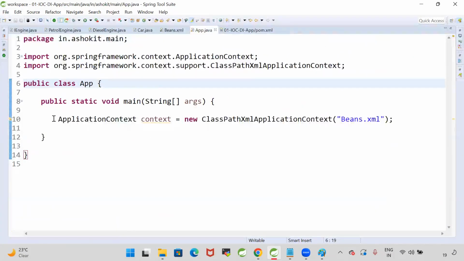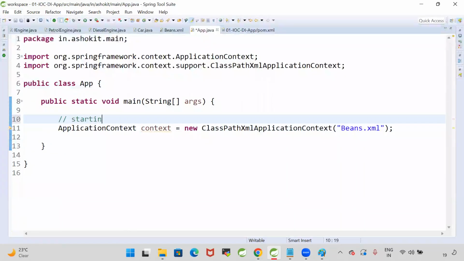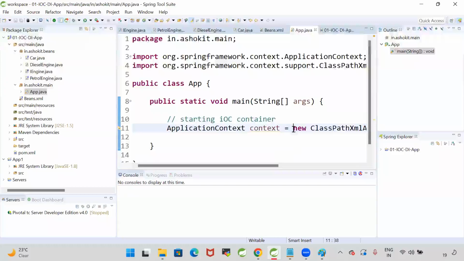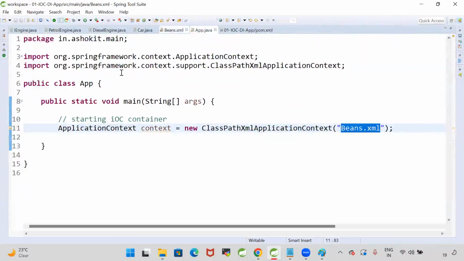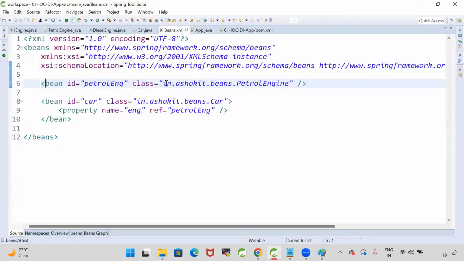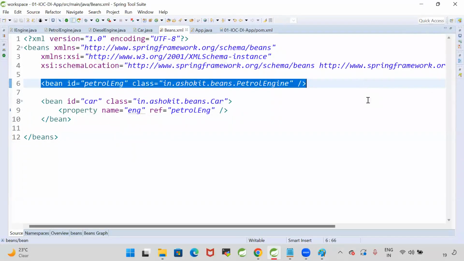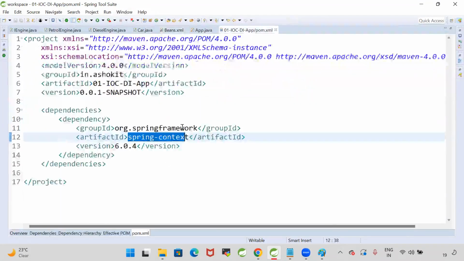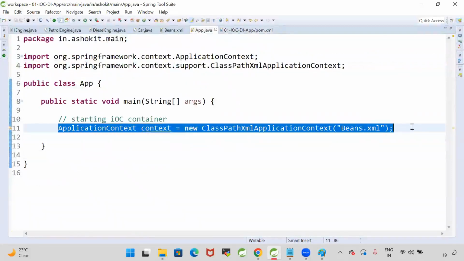Inside the App class, what am I doing? ApplicationContext is equal to new ClassPathXmlApplicationContext. I'm not doing anything else, just starting my IOC container. Let us see what will happen when I start my IOC container. If you observe, for the IOC container we are giving the bean configuration file as input. That is my beans.xml. In the beans.xml, petrol engine is configured as one Spring Bean, and the car class is configured as one Spring Bean. That bean configuration file I'm giving as the input for my IOC container.